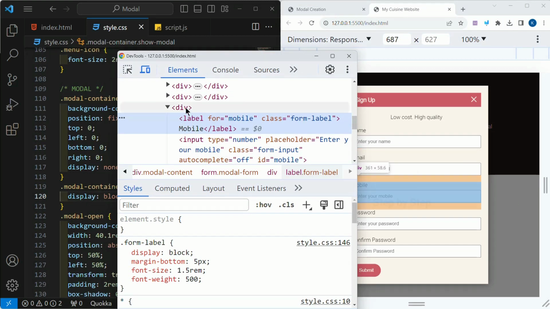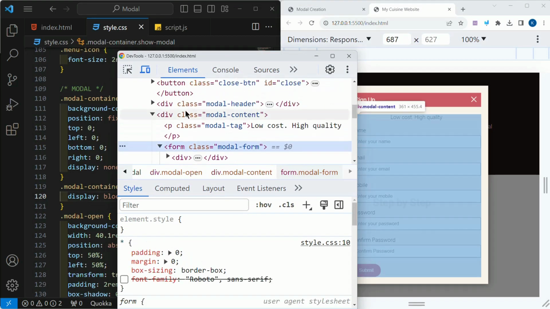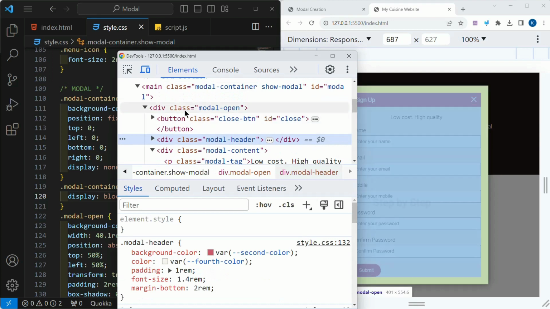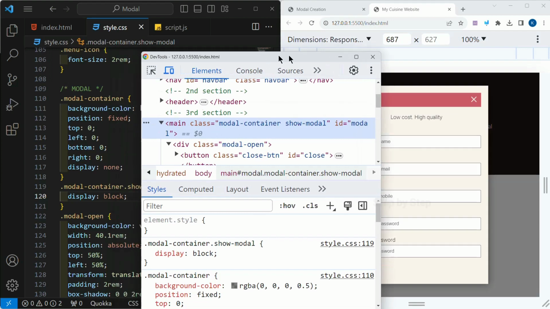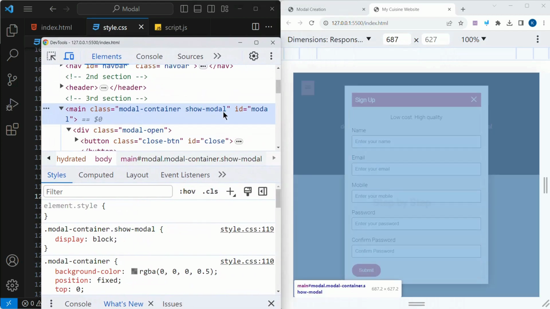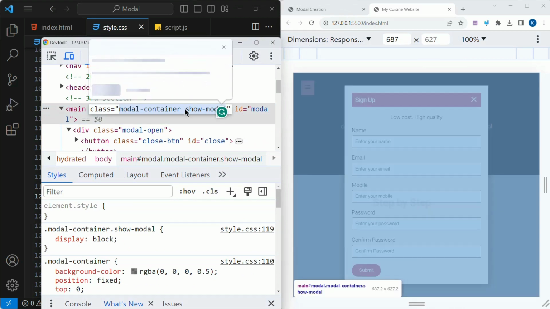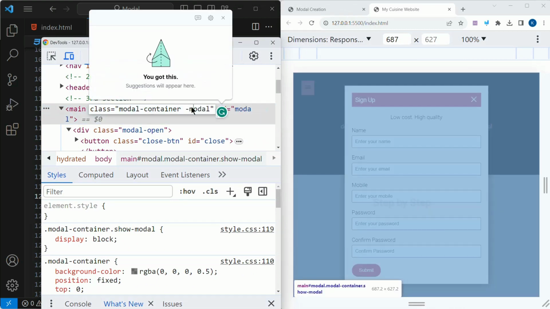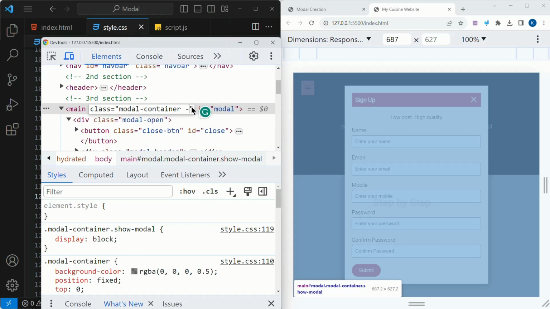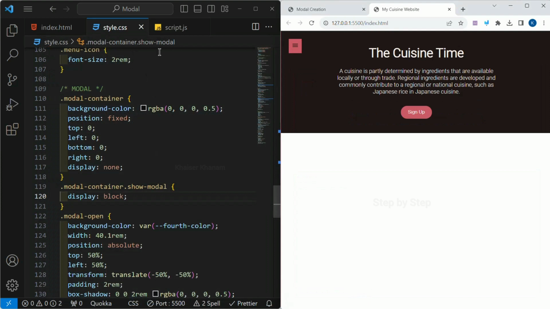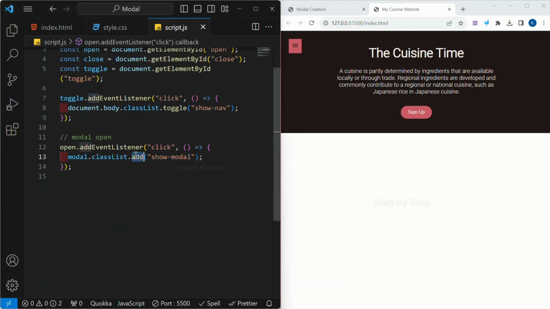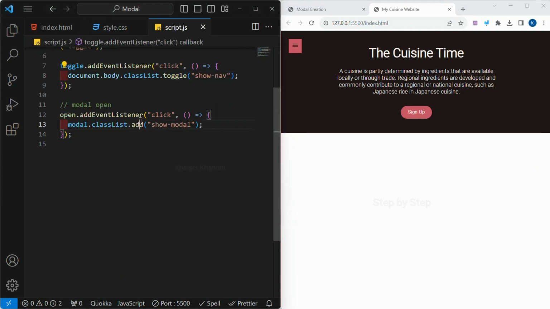Now you can see inside my, this is my form, and inside this main modal container, the show-modal class is also added. Whenever I am having this show-modal, then only our modal container should be visible. Now let me just remove this one. I will remove. Enter, the modal will be closed. So using JavaScript, we are adding the classes here, and using these methods accordingly actions are taken.